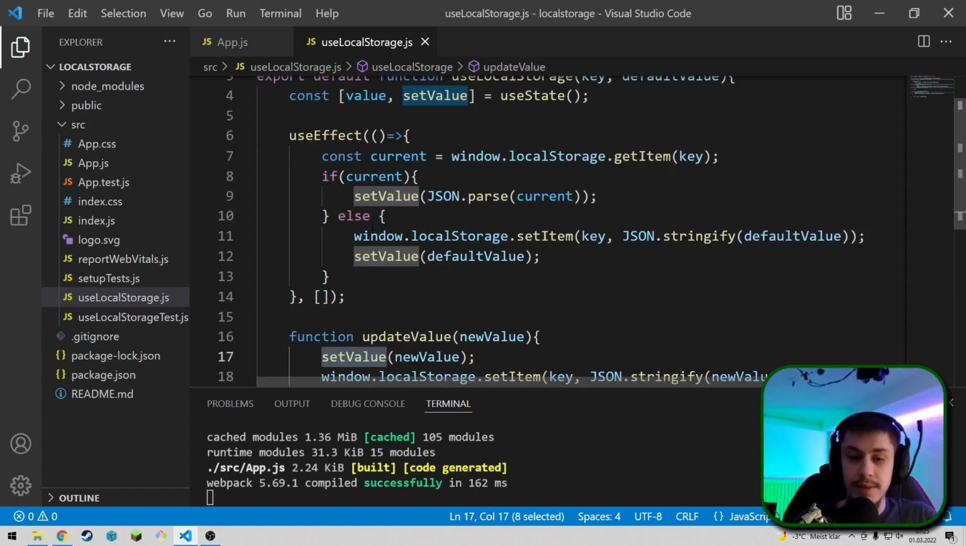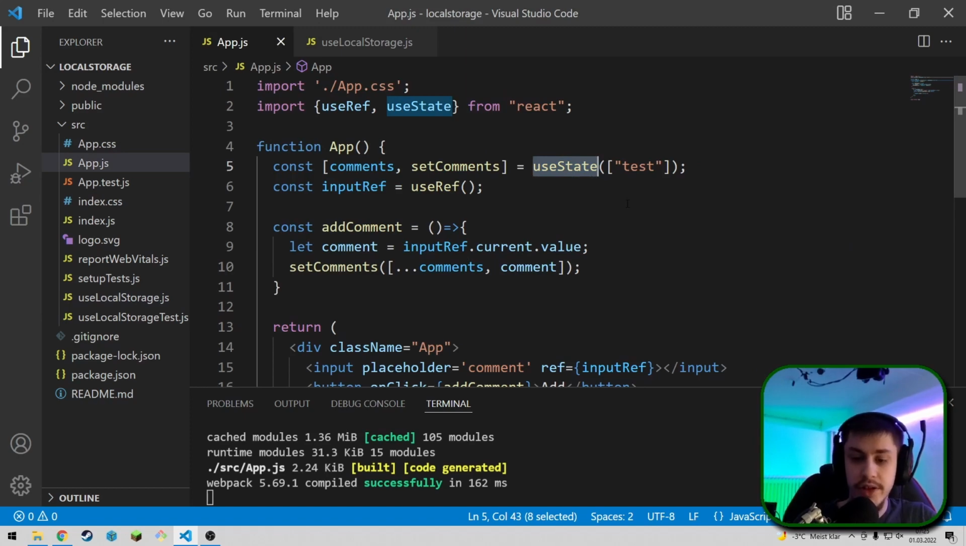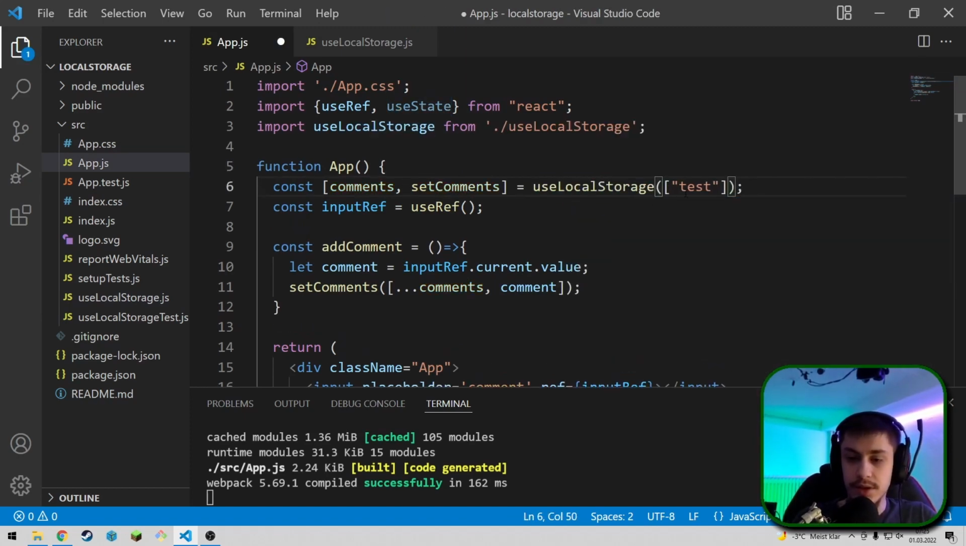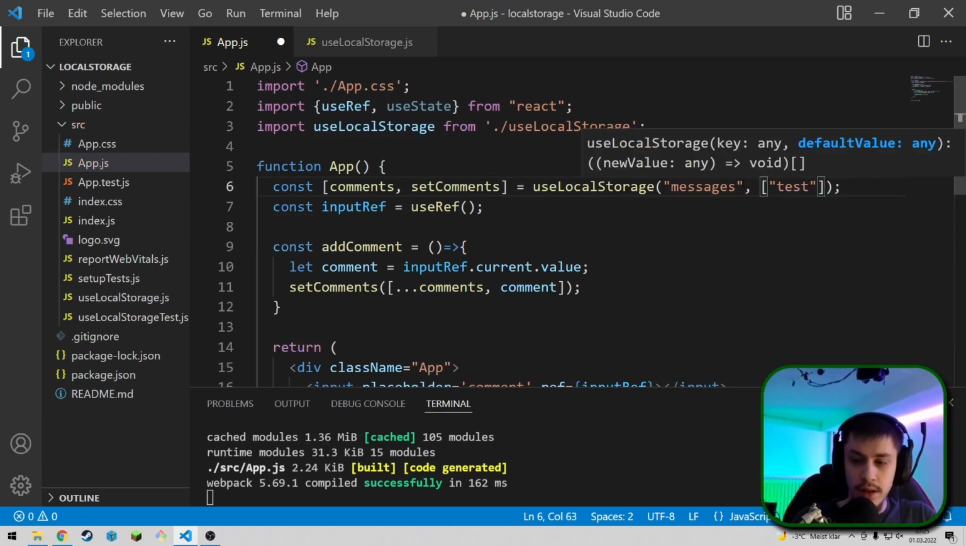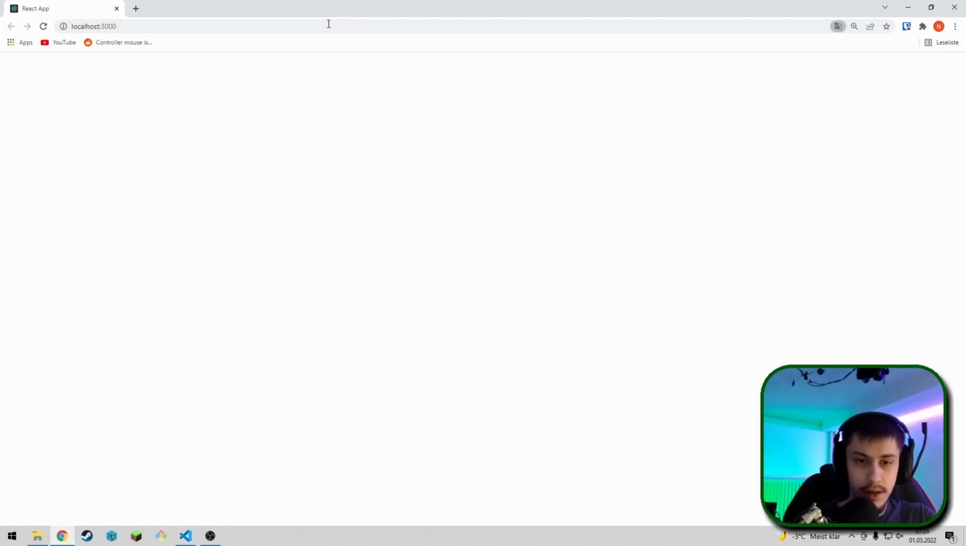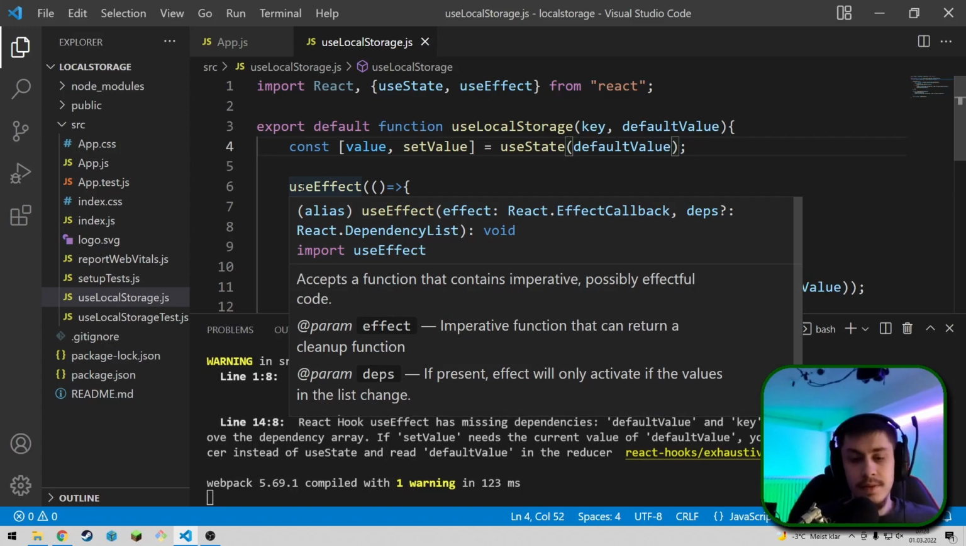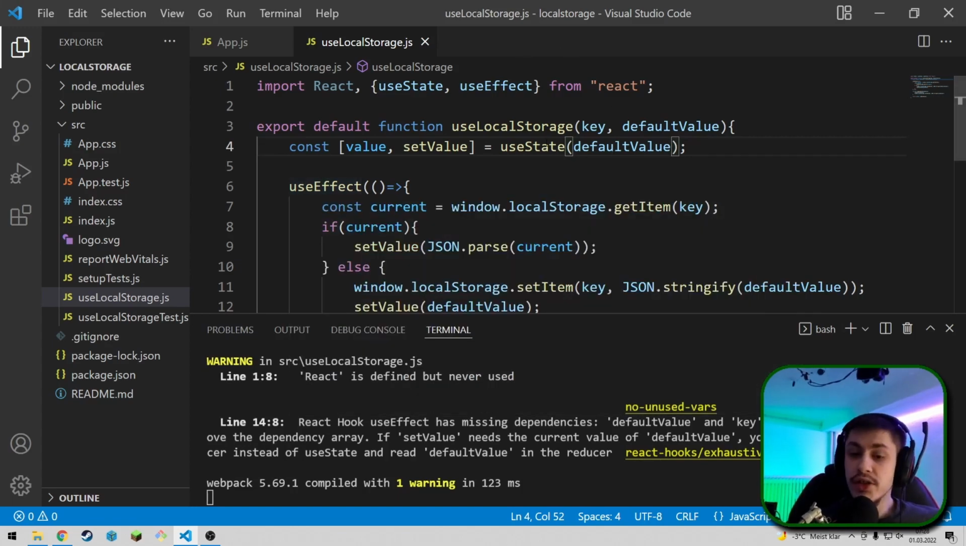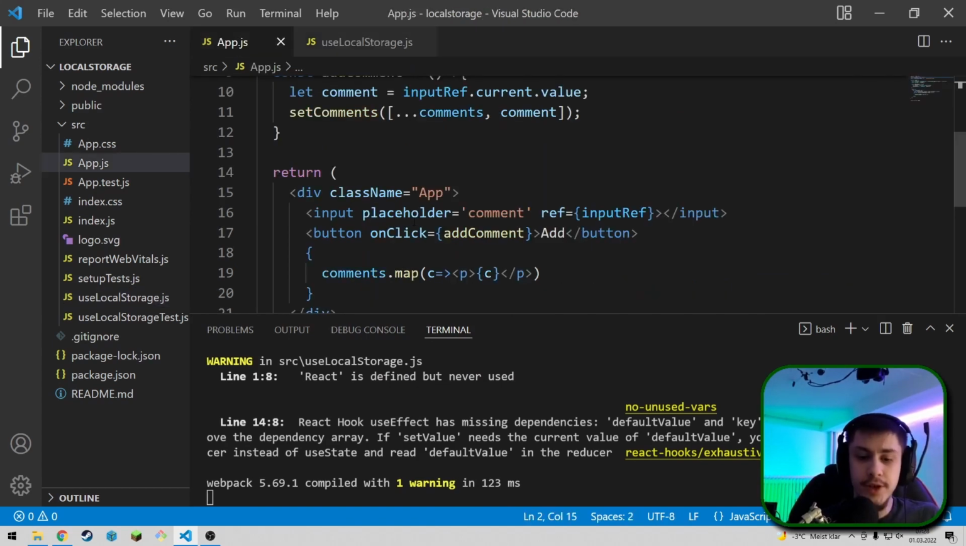And if we now try to implement this into our actual app, so we're now not going to use state, but we're going to use local storage. Our key is messages, and our default value is test. If we now try to do this and open our browser, we should hopefully, okay, we get an error. I seem to have done something wrong. Okay, so the issue was that we actually need to put the default value into useState, because otherwise our app.js is actually gonna error out, because there's gonna be a real slight moment in time where comments is undefined, and you of course can't run the map function on comments.